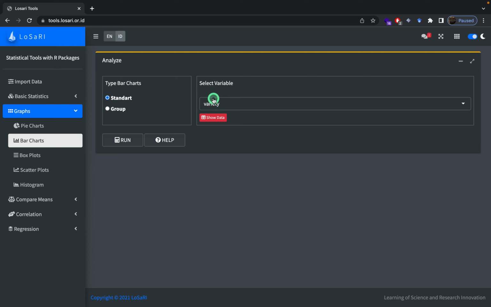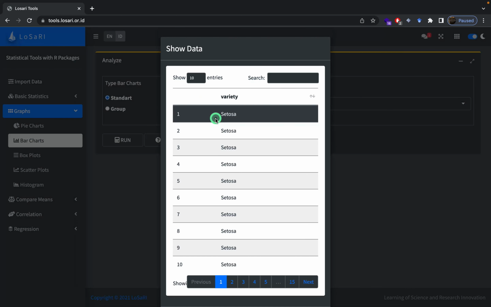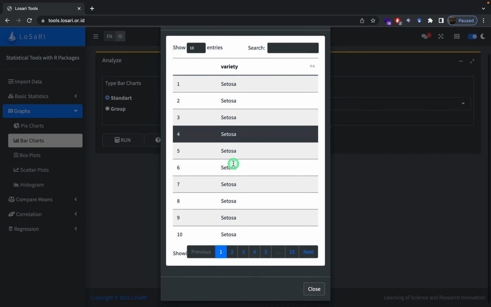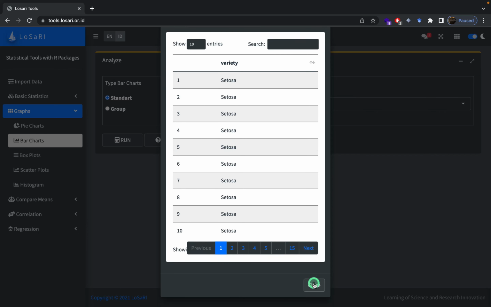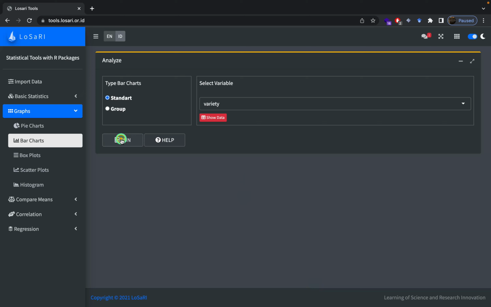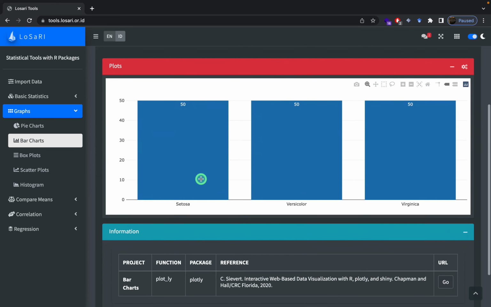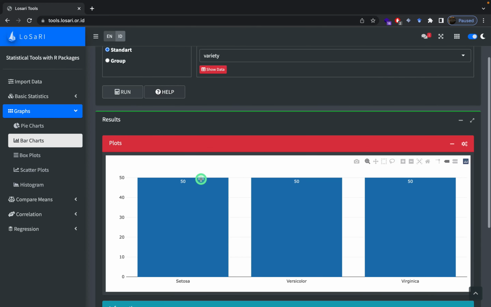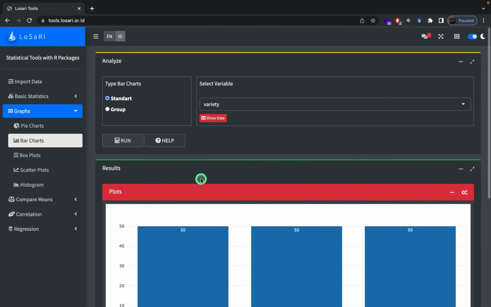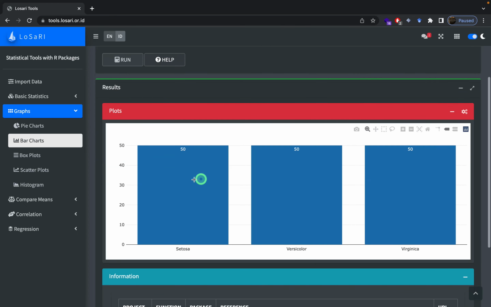The data can be viewed by clicking Show Data. Then it will appear like this. Please close, then click Run. Wait until the data is successfully processed. After the process is complete, a result like this will appear, which is the plot display.